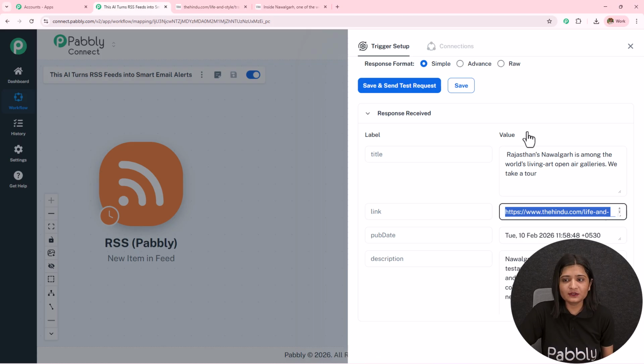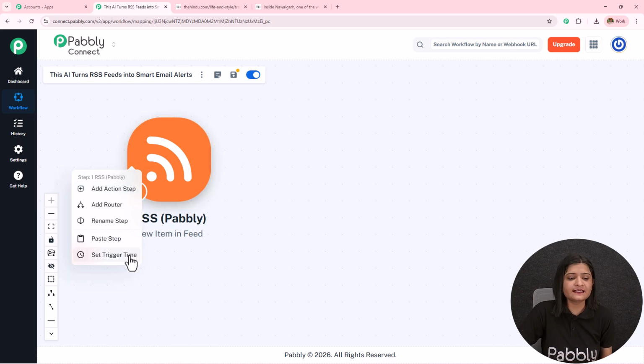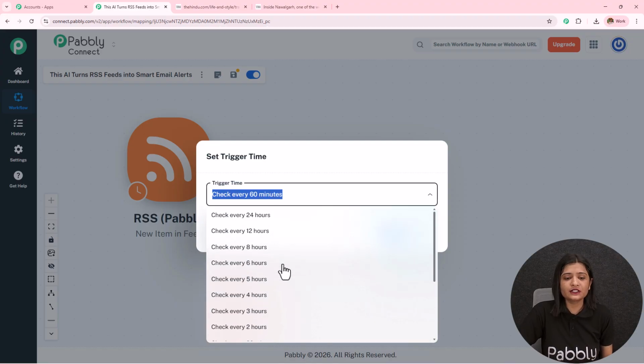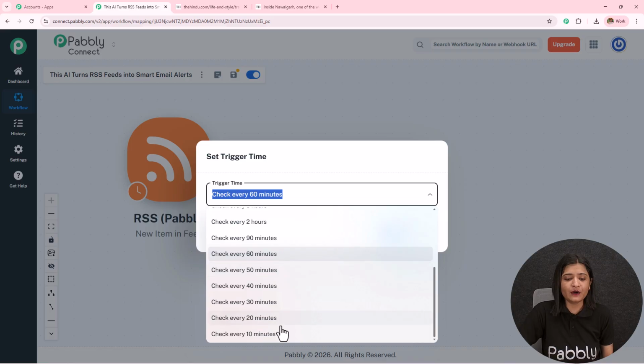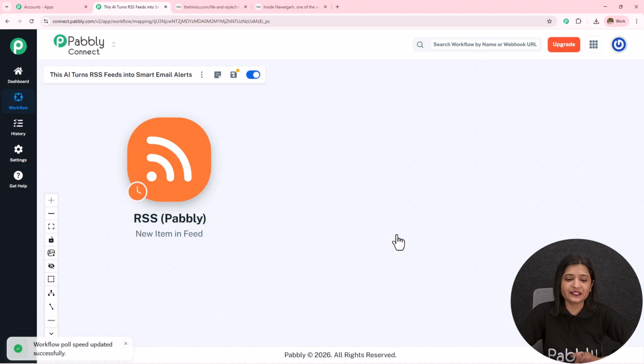Now I'll go back towards my workflow, and over here we can set the trigger time. Now RSS is a polling based application, which means it will check for the response at regular intervals of time and not give me the response instantly. So over here you can see this clock. If I right click on this, I can see the set trigger time. I'm going to click on this, and in this drop down you can see all the trigger times I have. So for now I'm going to keep it as check every 10 minutes. Now Pabbly is going to check for new articles every 10 minutes and fetch the new response. I'm going to save this. Here we have set the trigger time. The trigger step is over.